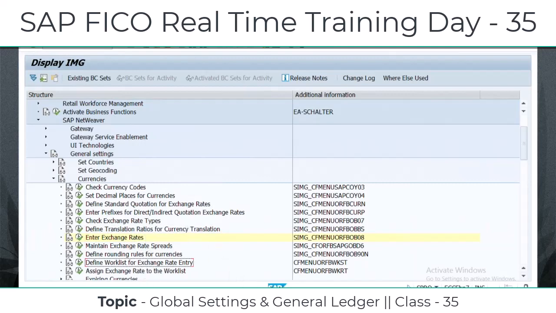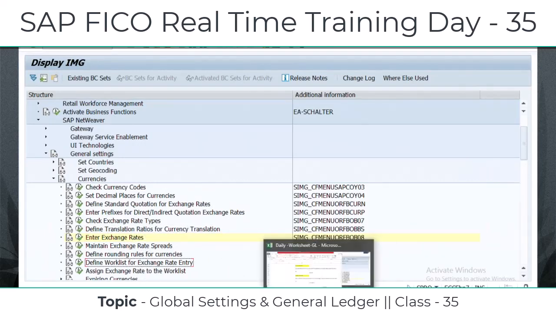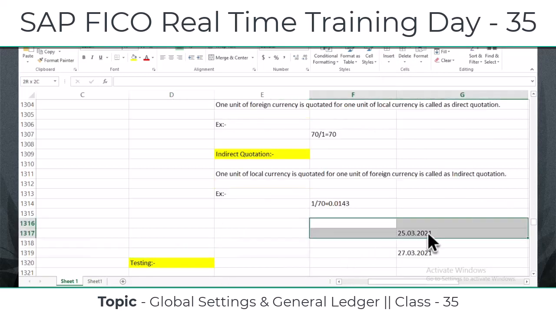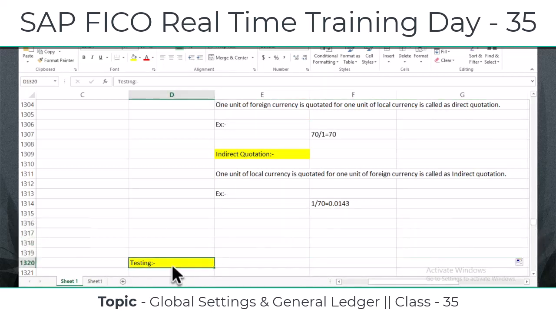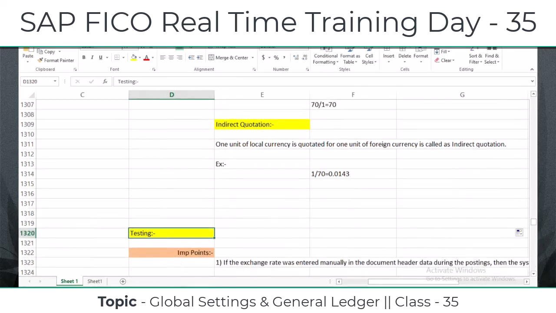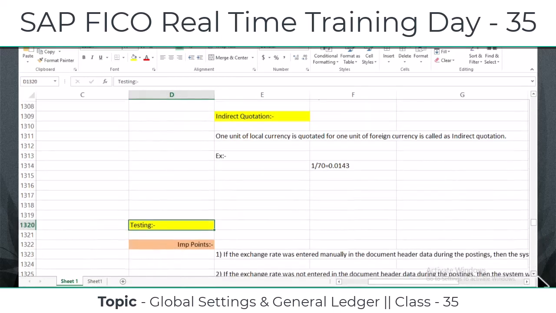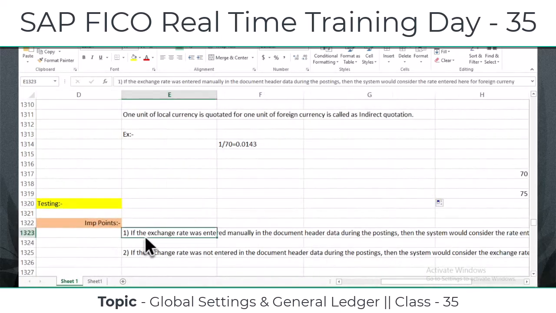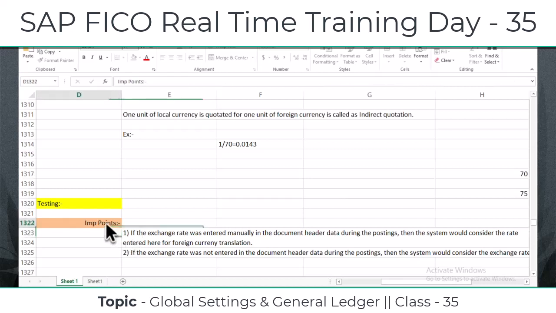Now, from the testing point of view, let us do testing. Please write down the heading testing. Testing is what? I'm going to test the transactions to see whether the system is picking up the rates properly or not. Before going to test the object, I want you to keep these two points in mind. The entire topic is these two points. If you understand these two points, you understood the entire topic. Write down these important points.